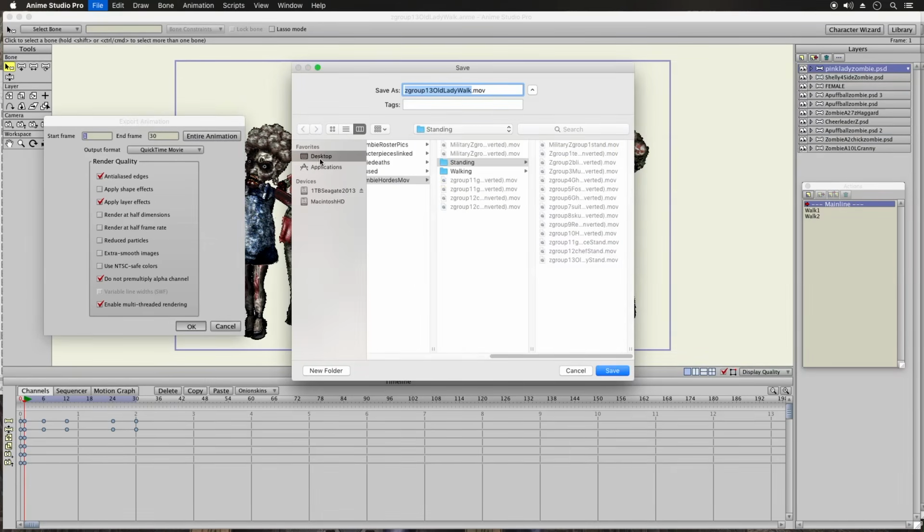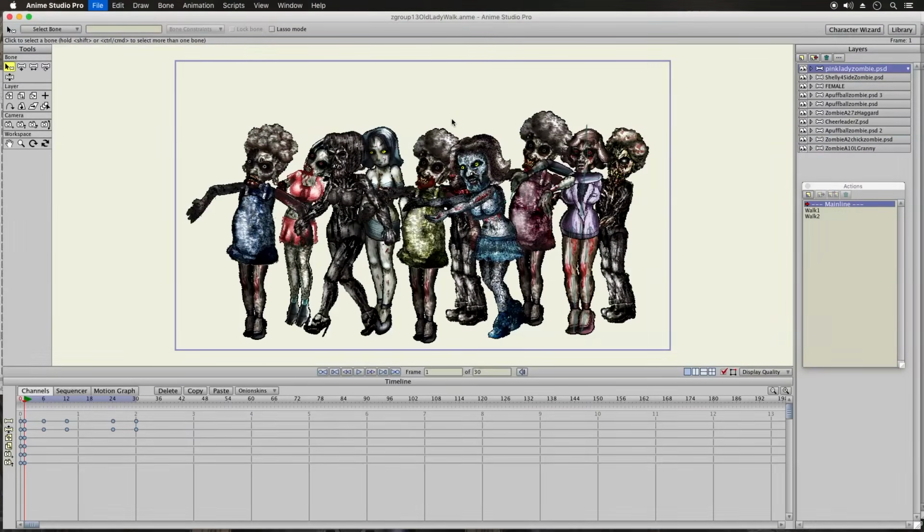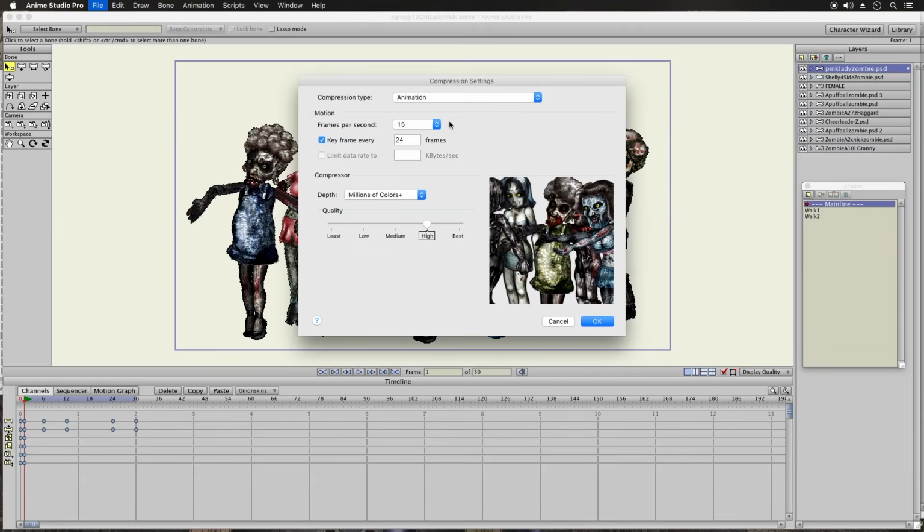Then we've got 30 frames. So now, let's see, they're walking, so I'm just going to go to my walk group. And this is the 13th group. Actually the 14th, because I also have a military group. So I'm just going to press save. And it's going to say, let's see.